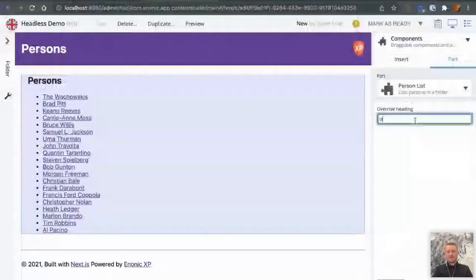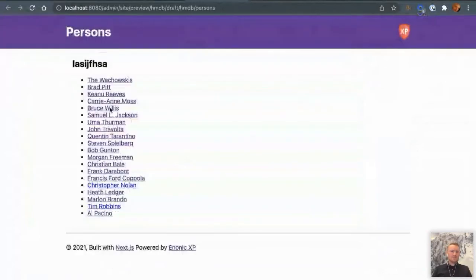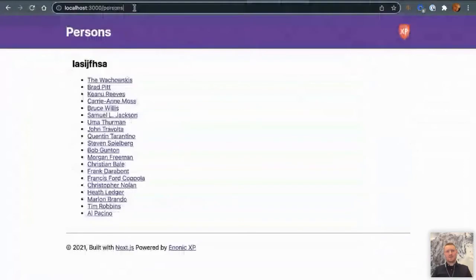So now we can, for example, override the heading. We can write whatever we want, and of course, this is what is rendered on the front end. We can check that out here. So now I'm looking directly at the Next.js rendering, fetching the data from the XP front end and getting the rendering that we've defined. So there it is. To summarize, the boilerplate sets this up for you to get easily started.